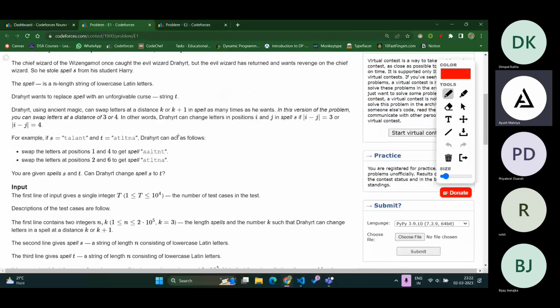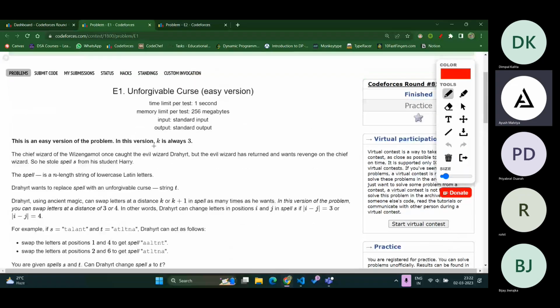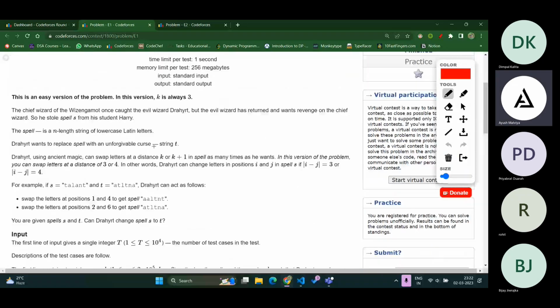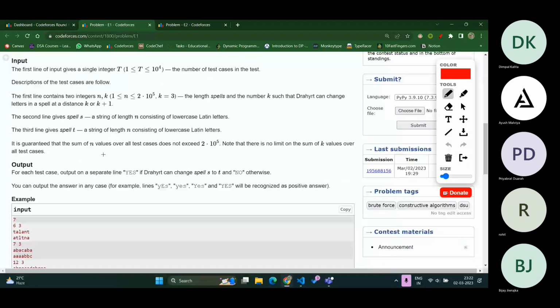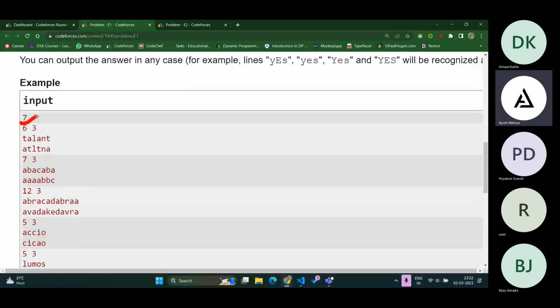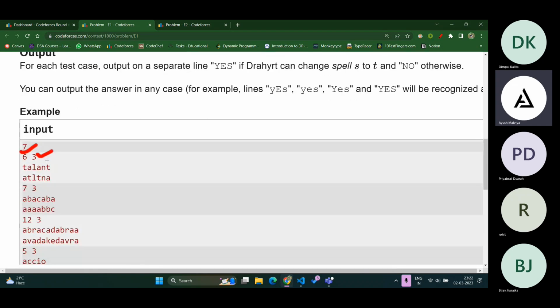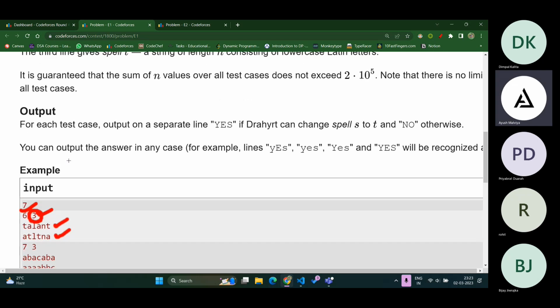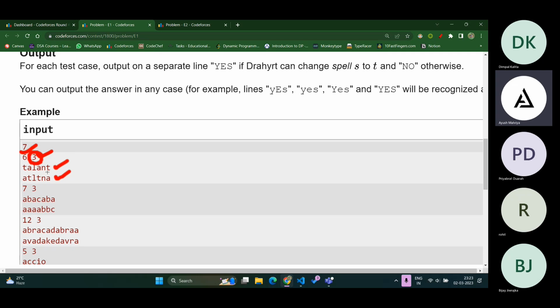So I hope it is visible now. The question in E1 and E2, I hope you people have read the question, or I am explaining it once. We were given two strings. Its length was given, and a number k was given. Now, for the given number k, in case of E1, it was fixed. It was equal to 3. There is not much difference between E1 and E2 except for the fixed value of k.